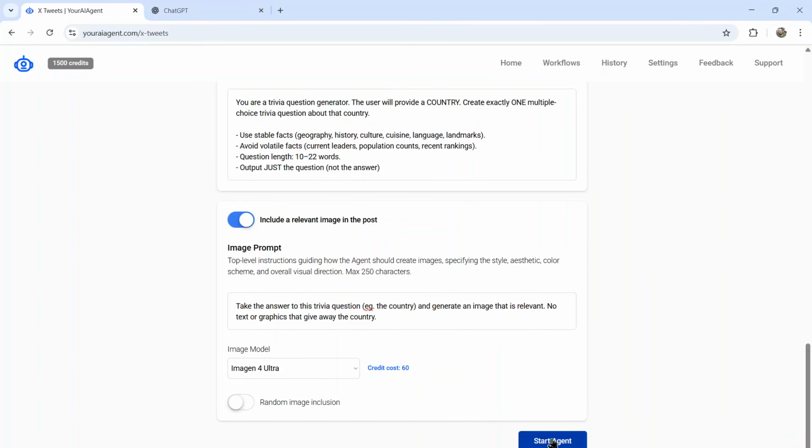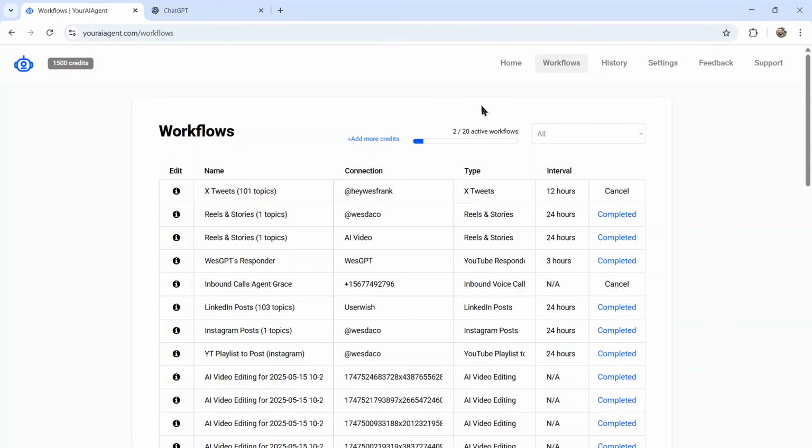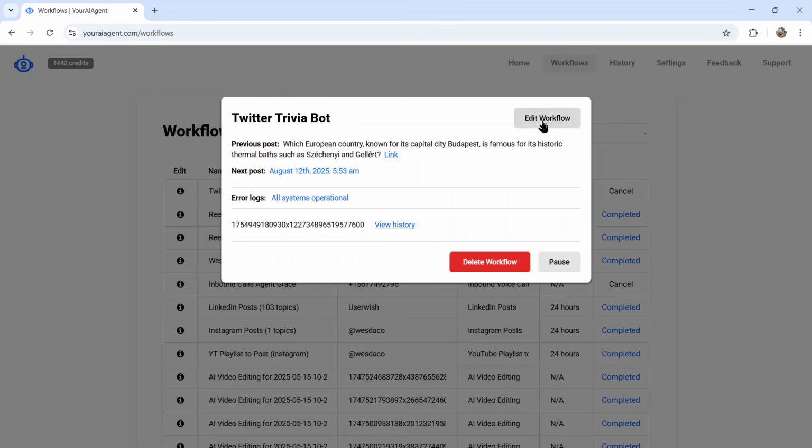So now I can click Start Agent. It's going to take me to the workflows page where I can see all of my active and running AI agents. Here we go, X tweets. I'm going to rename this to Twitter Trivia Bot. My connection, my trivia account. The interval is every 12 hours. I can cancel it at any point. I can click on the info button where I can edit this AI agent or see the latest trivia question.